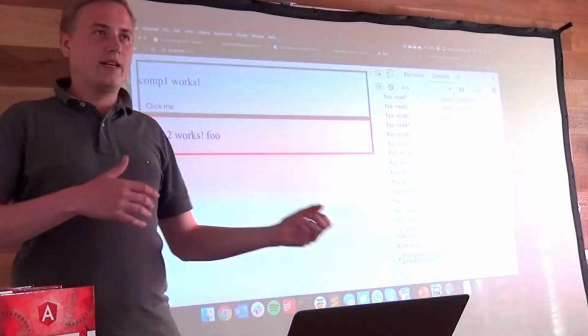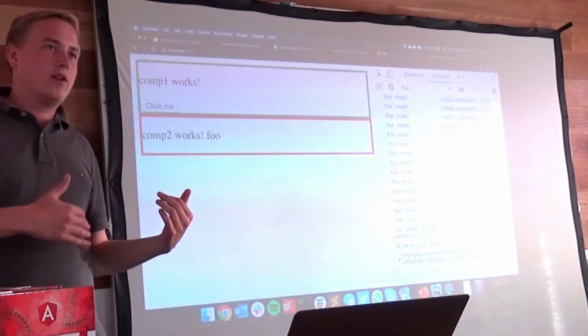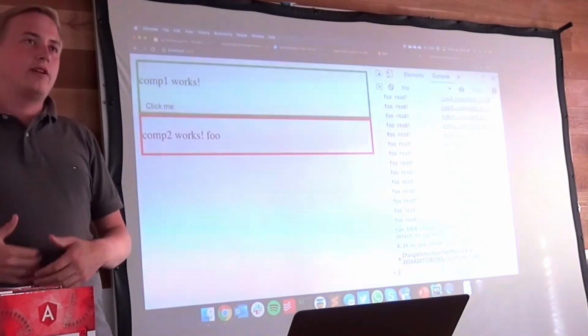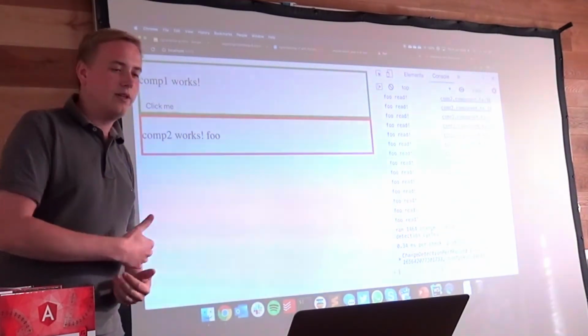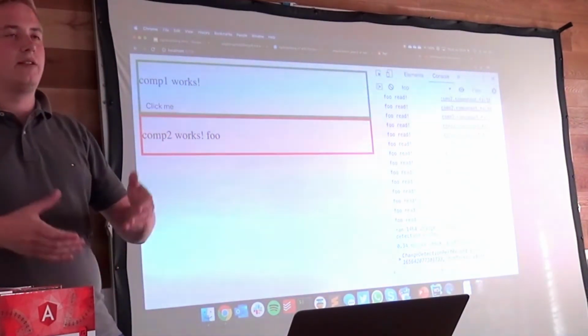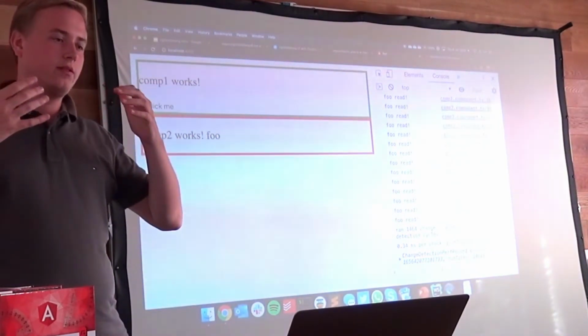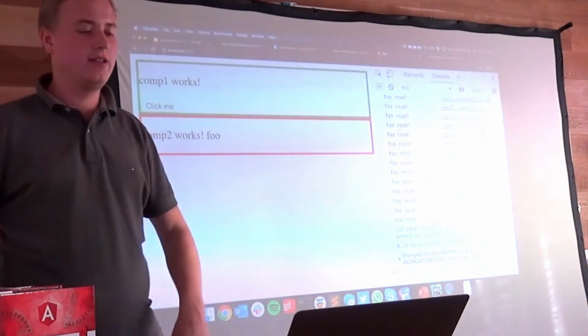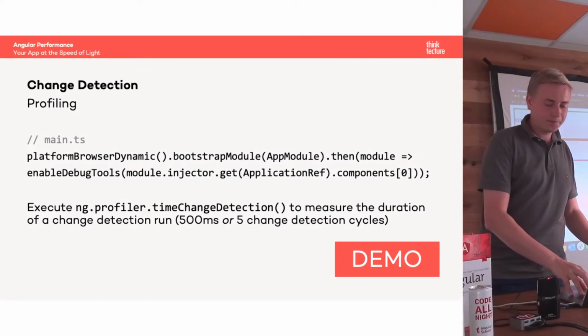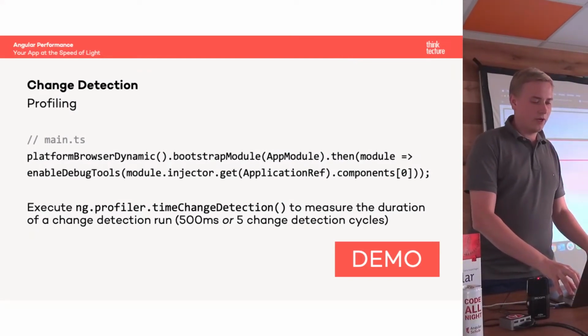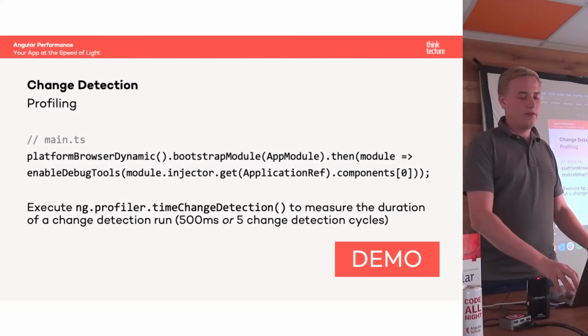Right, but as I've said, try to keep it as low as possible. So that means try to use as few bindings as possible, and to make them not too computationally intensive. Alright, so that's the first part.